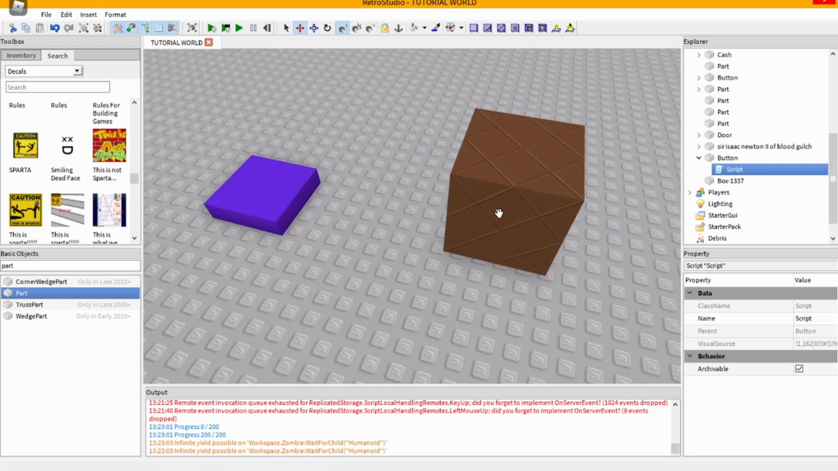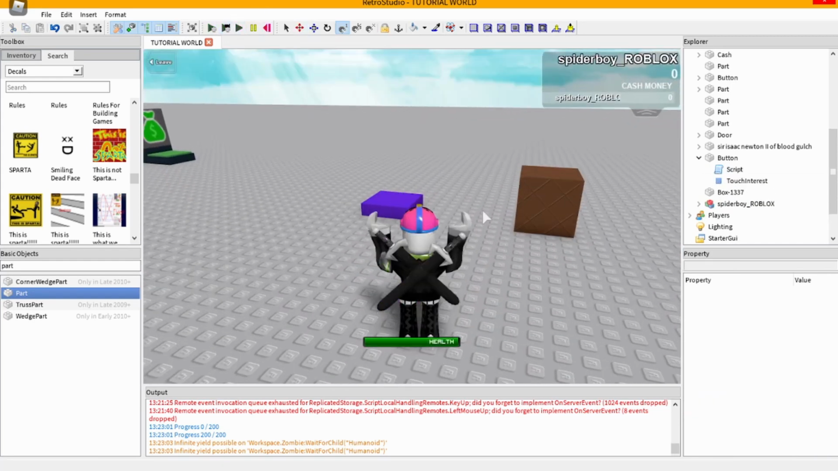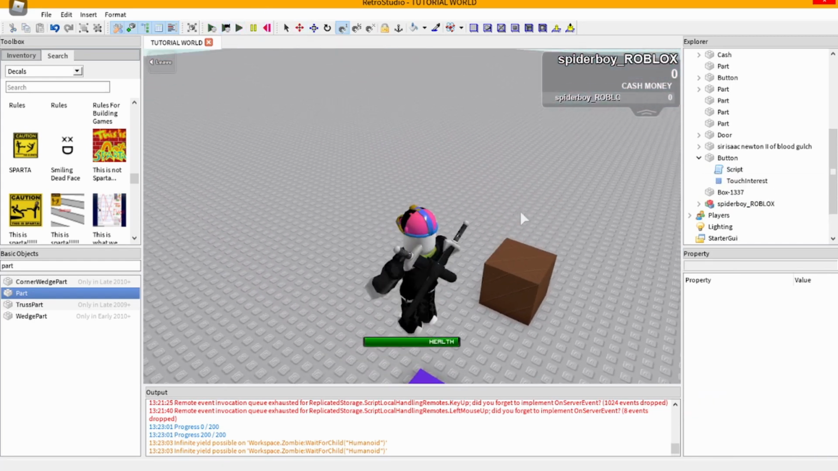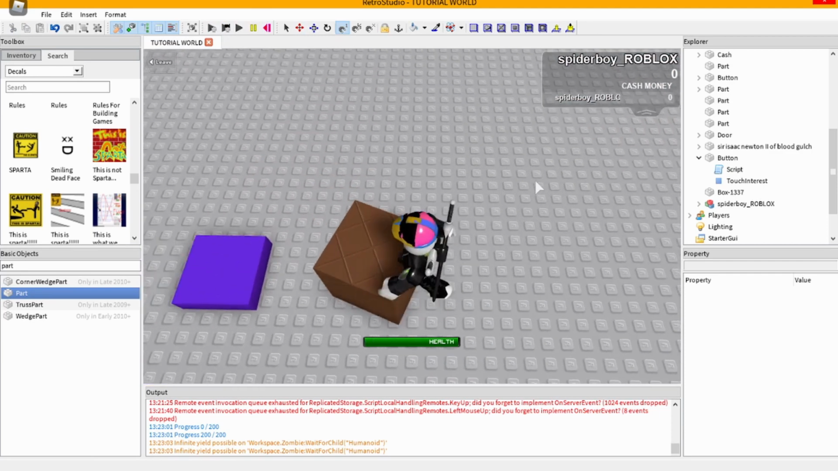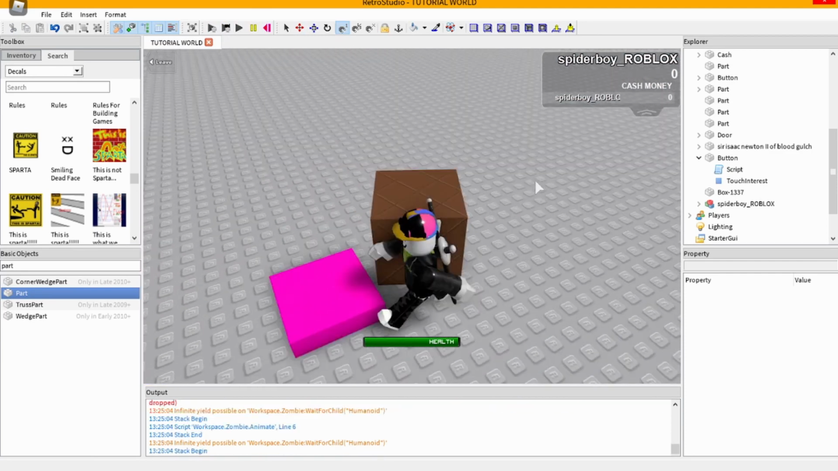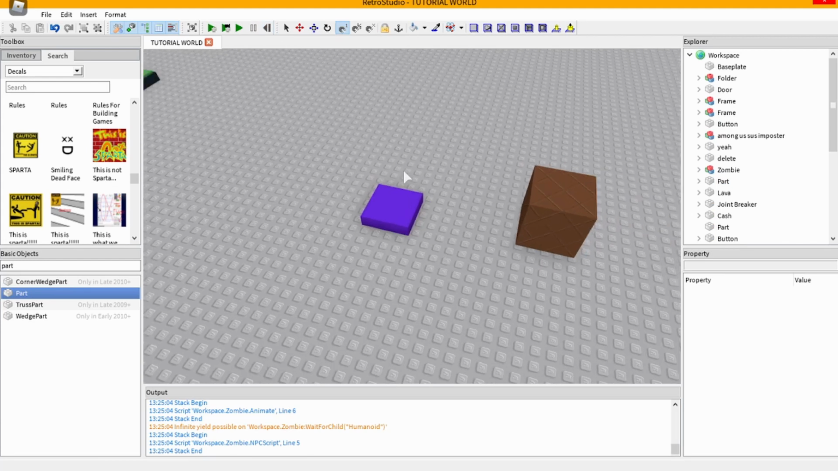It's simple, but it's a cool example, and someone wanted to know how to do this. So if we step on this, it's not going to do anything. If we push this box towards it, it changes color. So that's cool.